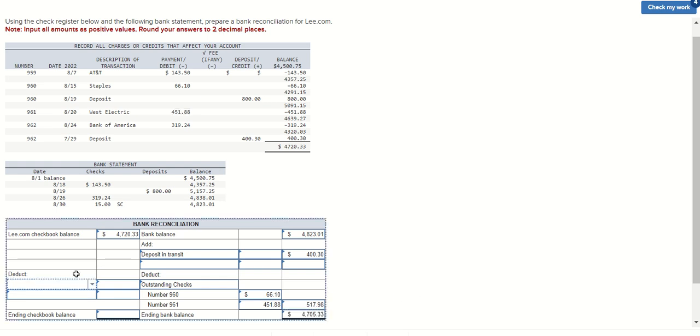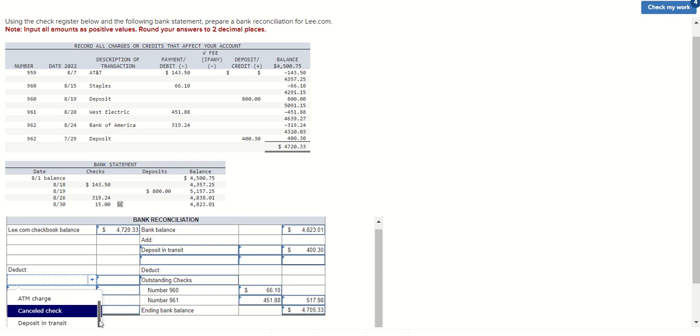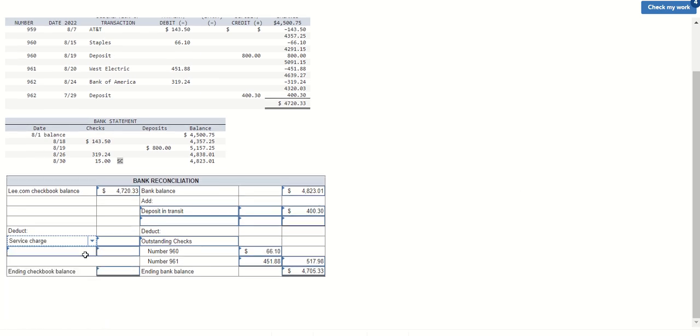And the next one, we have the service charge. That is about HC. So we go down in here and we put about 15 in here. Now, this number in here minus this number in here, and we get the same value as this one.